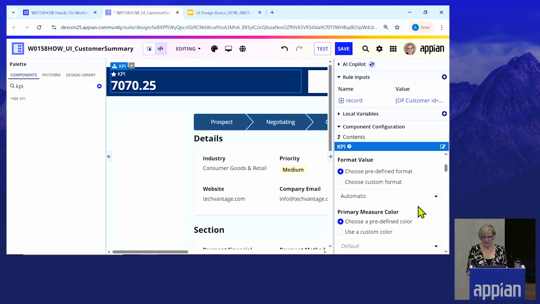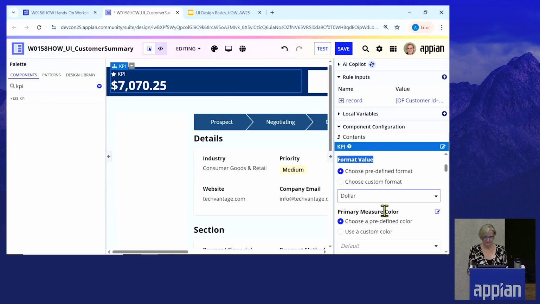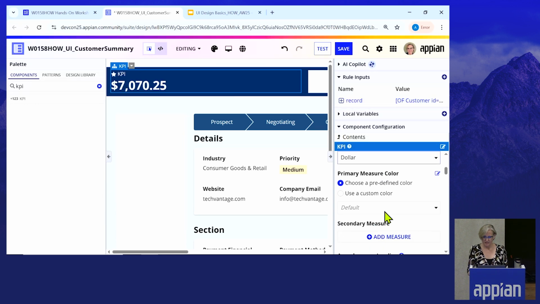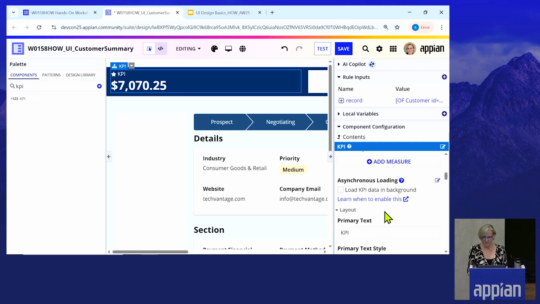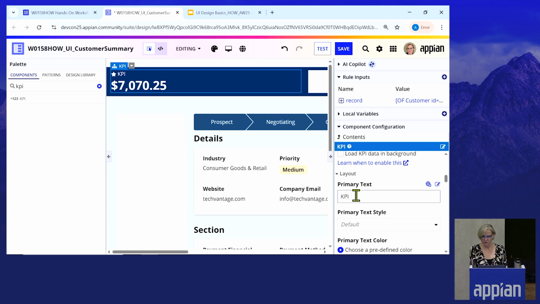All right, that looks pretty good, but let's change the format so it's money. If you scroll down just a tiny bit, you should be able to find the format value. Right now it's automatic. We're going to change that to $. Two more things we want to change about this. First off, primary text. Again, if you scroll down a little bit, you should be able to find the primary text. Let's change that to total order value, because I'm tight.